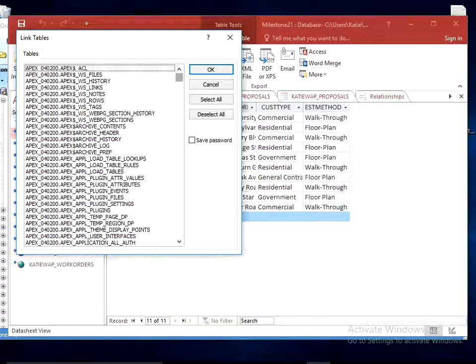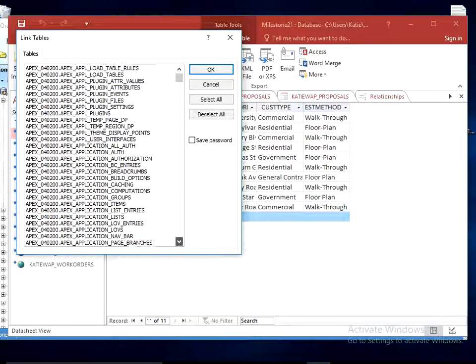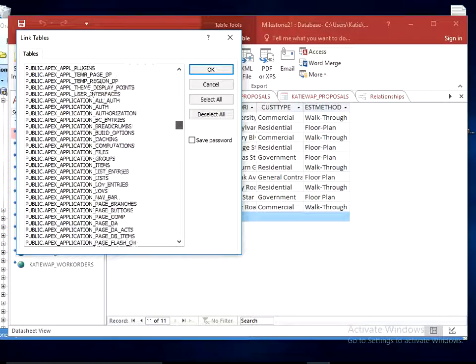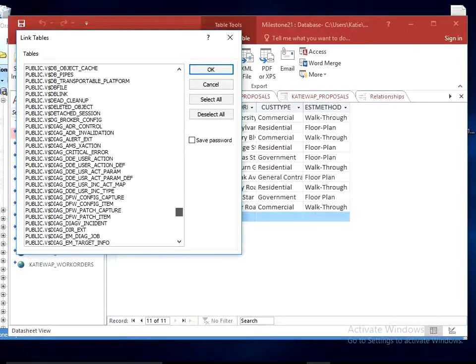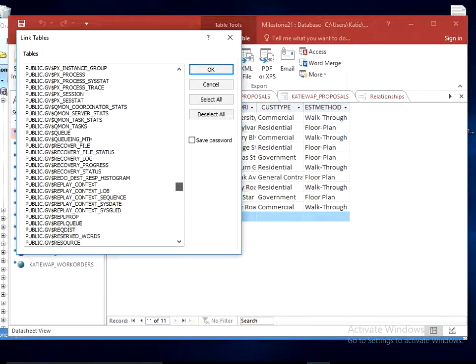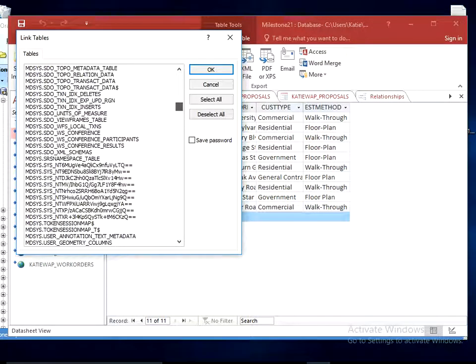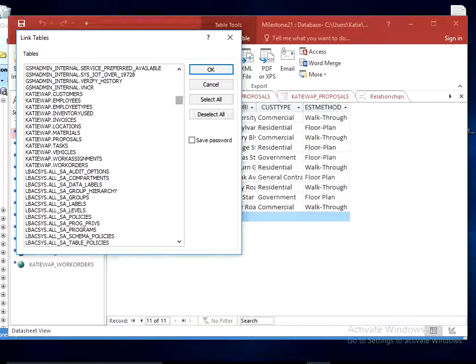Okay, so here are all the tables. These are just some of the ones that come in Oracle. Mine were under my name, Katie Wapple. So you go all the way down, we went too far, to the L's. So right here, it has all of my tables from Oracle, so it will be connected.